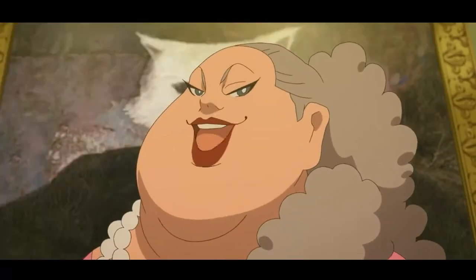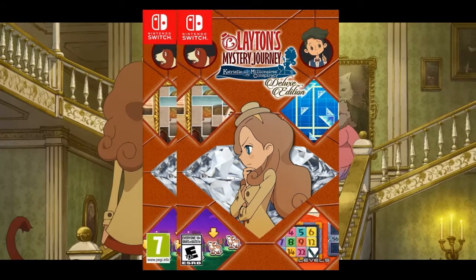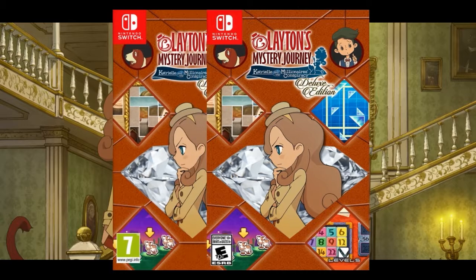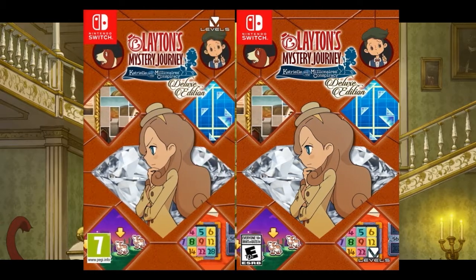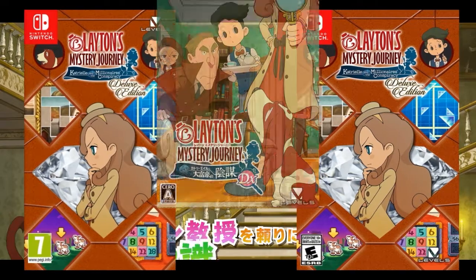As for the Switch re-release, which is the one I will get someday, the American and European releases shared a cover once again, which has the same Katrielle pose as the 3DS ones, but also has these puzzle previews. The Japanese one is pretty cool.